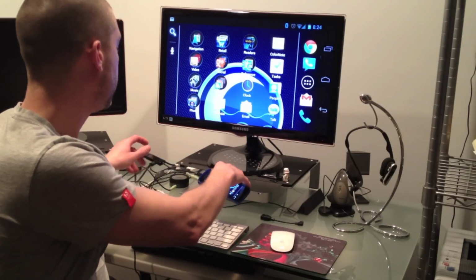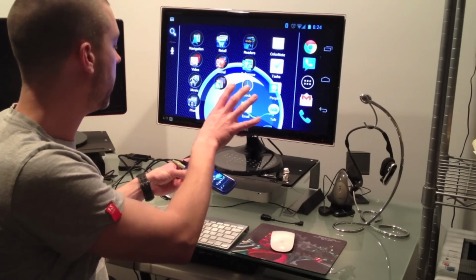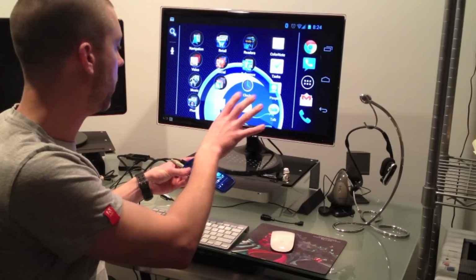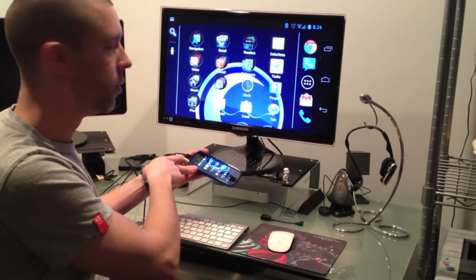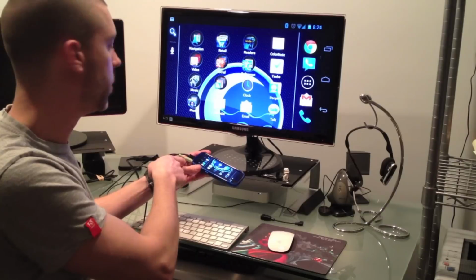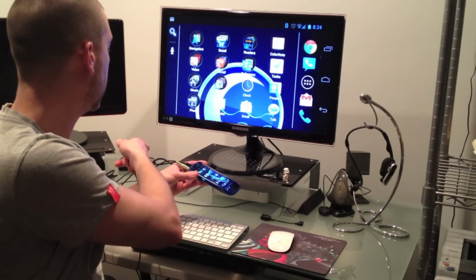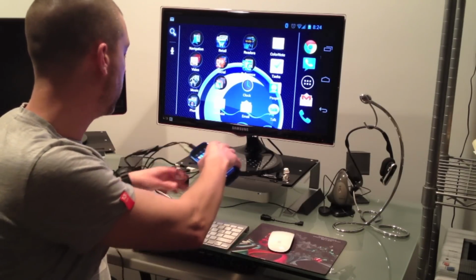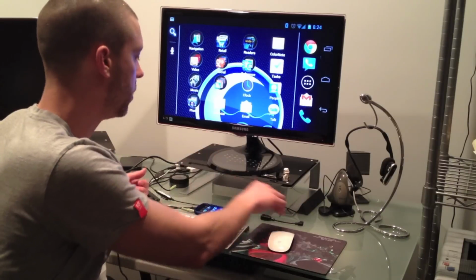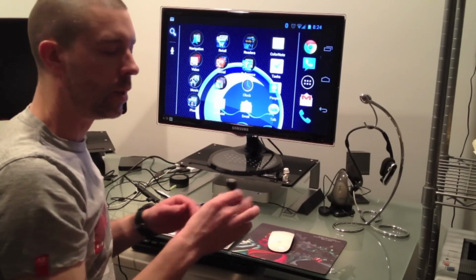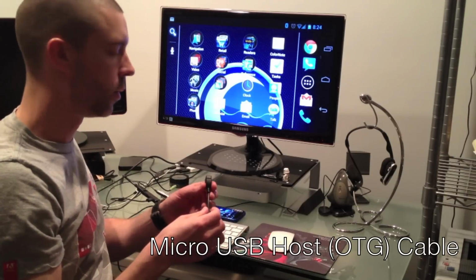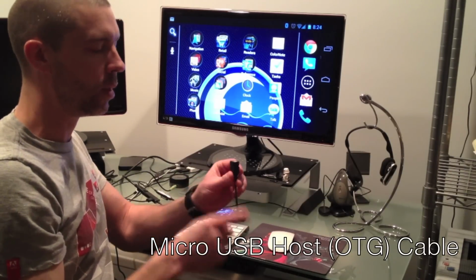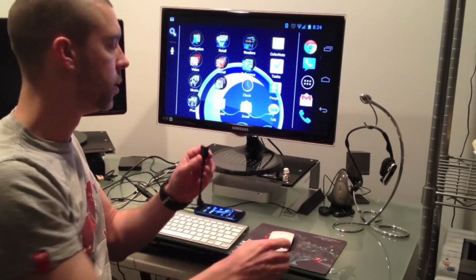I do not have speakers in my monitor, and I'm not plugging into a receiver or something like that. So I'm just using a standard 3.5mm audio cable that's plugged into the phone's audio jack, and it's going to a little audio hub here, and that works fine. So that's that setup. This here is a micro USB host cable. So I have micro USB on this end and standard USB on this end.